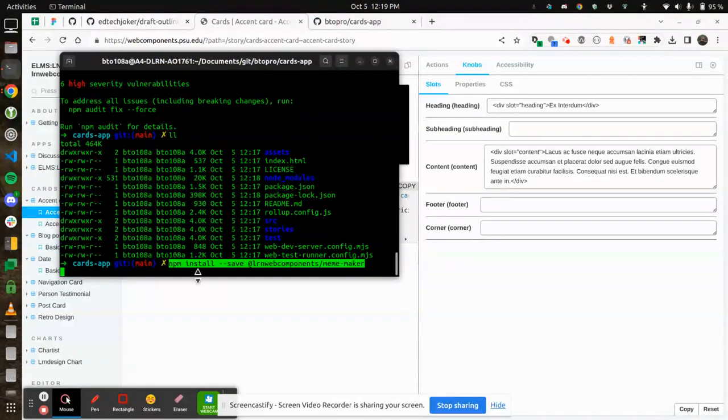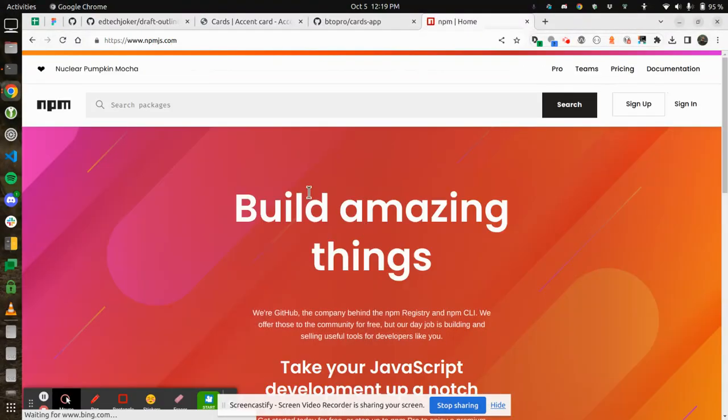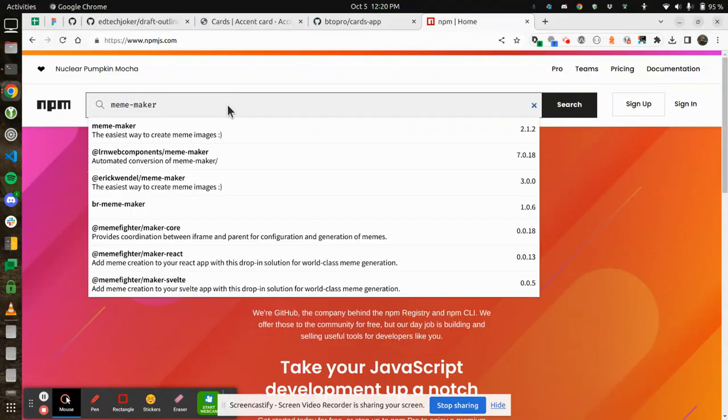So I'm going to run npm install. This part is critical, this --save and the name of the element. Now, there's another way to obtain what that element is. If you're on npmjs.com and I would search for meme-maker, you'll see autocompletes, and I go, oh, there's the one I want.